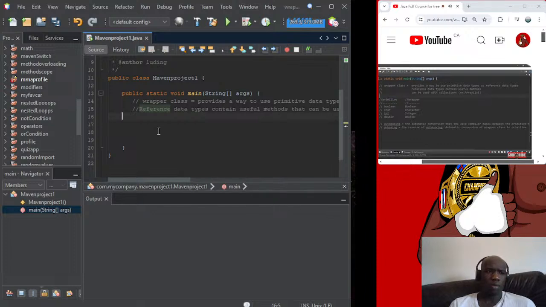So if you're working with millions of numbers, it's going to take a lot more time and a lot more processing power to use reference data types compared to primitive data types, because primitive data types are a lot faster. Each primitive data type has a corresponding wrapper class, and there's a naming convention with these.